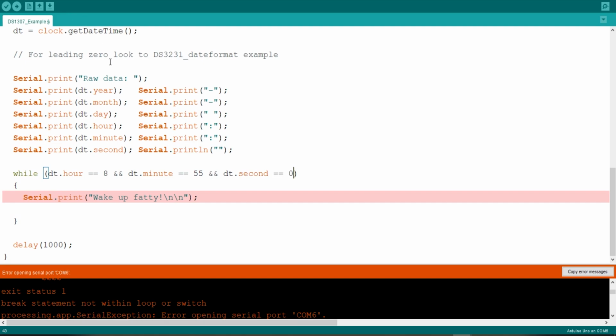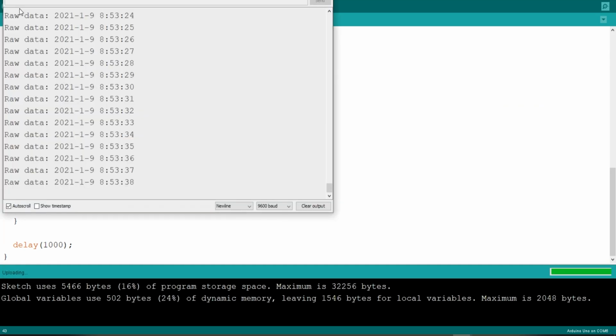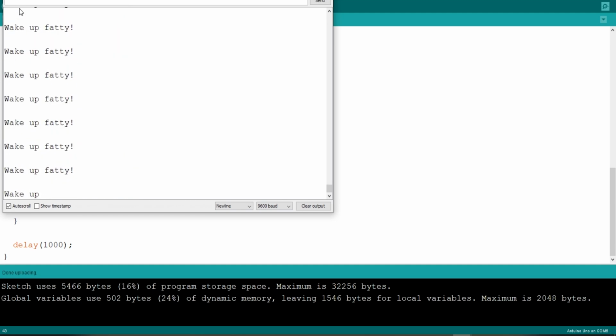So okay, let's try this. If we say while 8 is equal to 55, okay, then we could even now do DT second is equal to 0. Right? So are we at 55 yet? Almost there. So let's hit upload now. If you imagine, this is going to be the bucket that pours over your head when your alarm goes. Boom, wake up fatty. And then, I mean, it should have stopped, but it's now just flying.